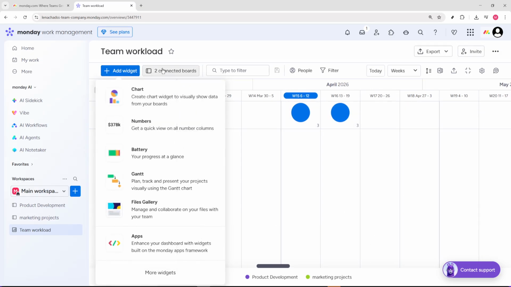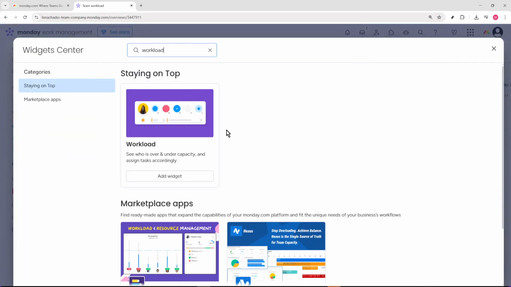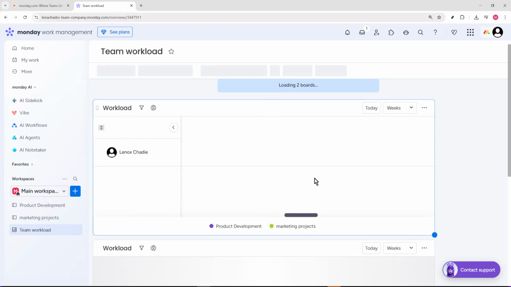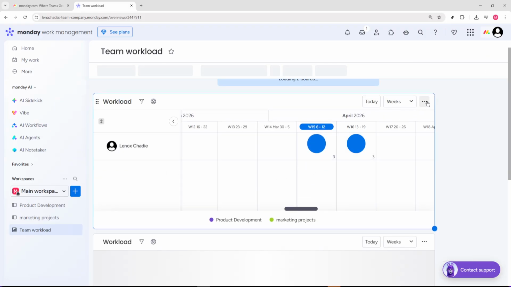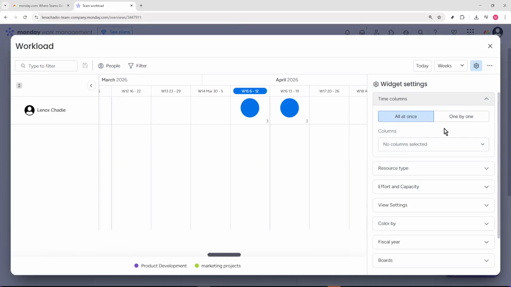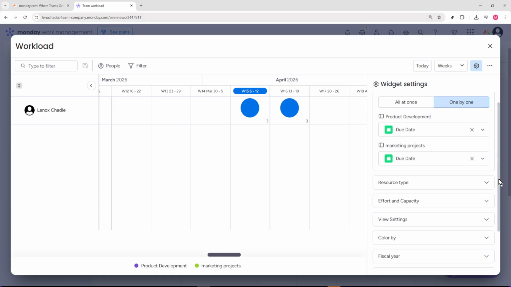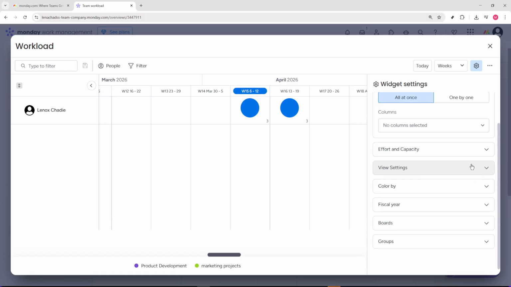Then open Settings. Start with the Time column section. If Monday.com correctly detects your date columns under All at Once, you can leave it as is. But if you see a warning icon, switch to One by One. Then, for each connected board, choose the Due Date column. Take your time here and make sure each board points to the correct date field, because this controls where tasks land on the timeline. Now move to Resource Type and select Owner.